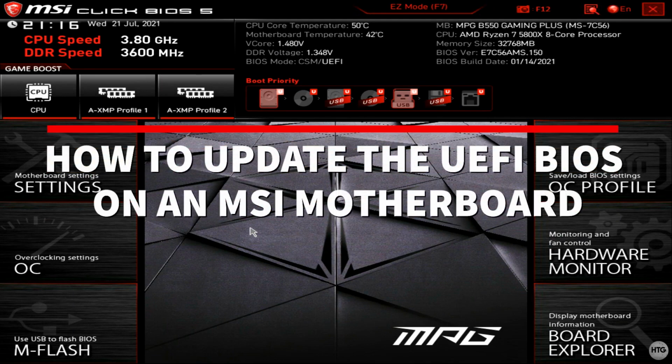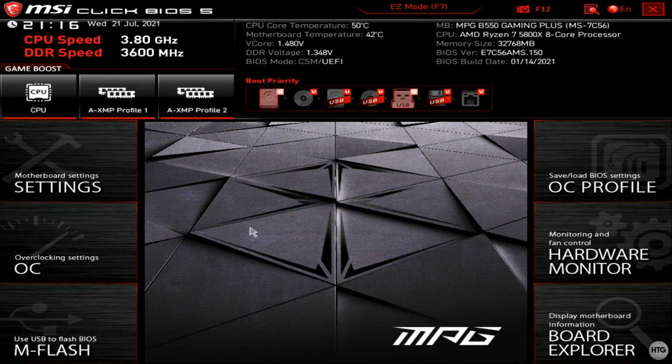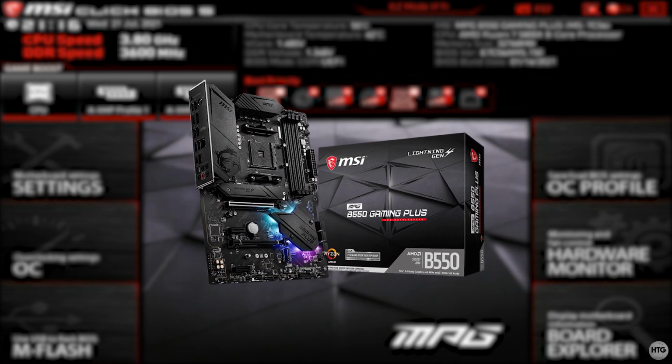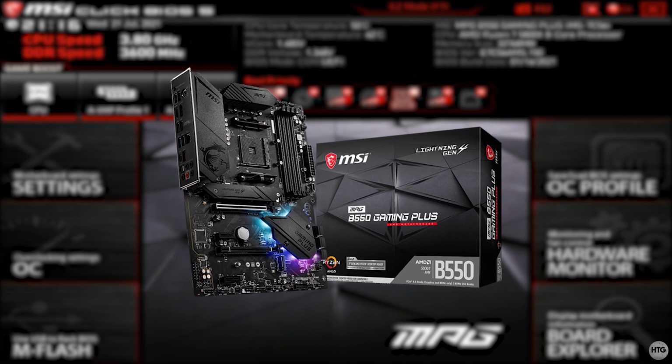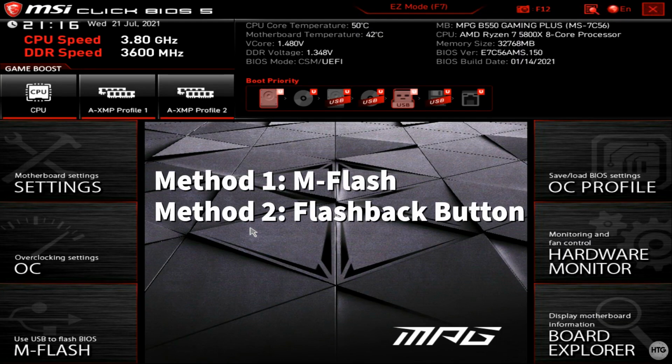Guys, two methods on how to update your MSI motherboard's BIOS. These methods will work on most MSI motherboards and will work on both Intel and AMD based boards. In this video, I'll be using the MSI MPG B550 Gaming Plus as an example. Two methods I'll be showing you in this video is updating the BIOS using mFlash and updating the BIOS using the Flashback button on the back of the motherboard.